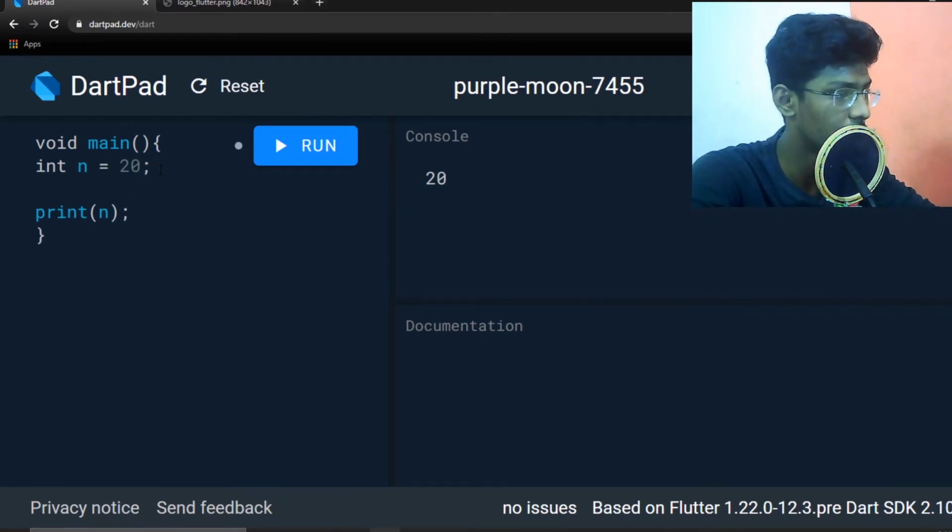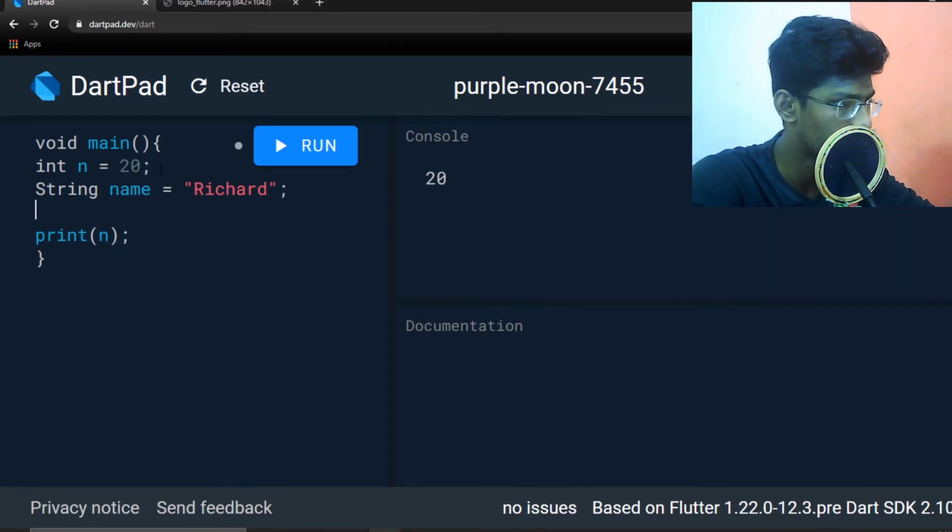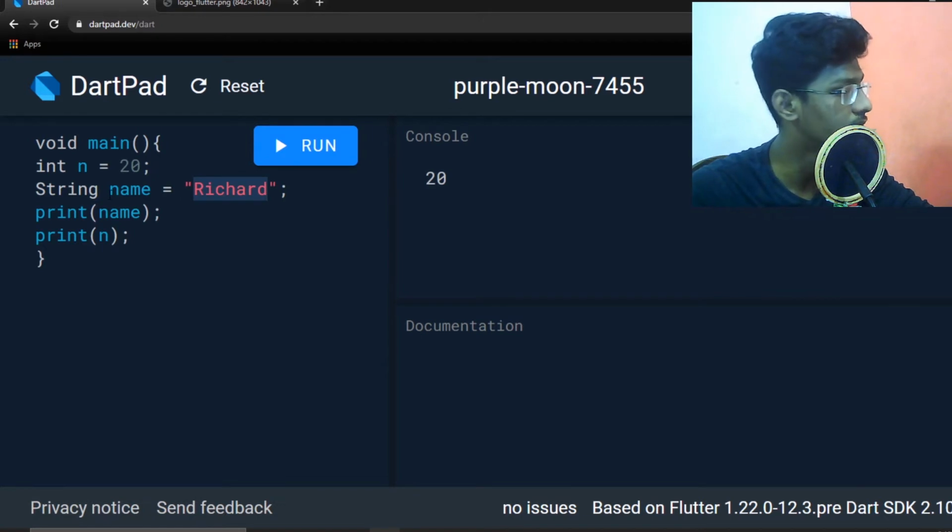Let me define another variable. I'll call it string name. I'll say name equals Richard, R-I-C-H-A-R-D. So alright, and a semicolon, and I'll print my name, print name. So let's see now. So this is a string, so we need to give string before the variable name.